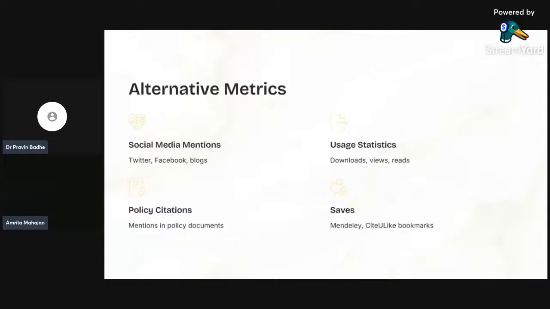The next can be citation-based metrics like the H index. It measures both productivity and citation impact, so you need to keep these factors in mind also. Then there is the G index, which gives more weight to highly cited papers. There are usage statistics, like downloads, views, and reads, and also societal and policy impact, that is policy citations, meaning mentions in policy documents, guidelines, or patents, which show real-world application beyond academia.